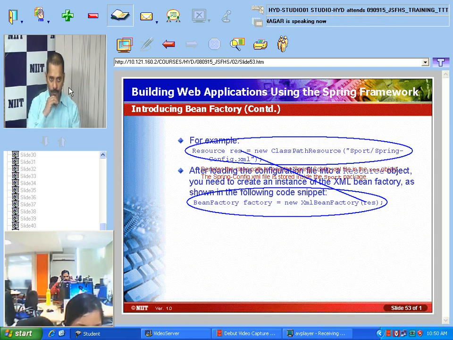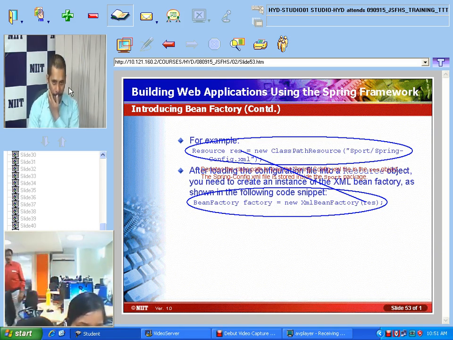Can you explain this slide? I'm not getting what is happening. Up to this it is clear, that we can load this bean factory file. There are three ways: one using file system, class path, and external URL. Correct. Okay, so that is it. Now, after that, one question.